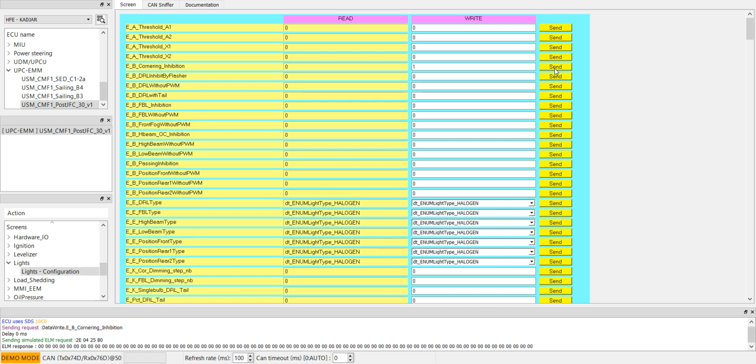After that, you can close the program and disconnect the OBD2 interface from your port. Lock and unlock your car 2 times and wait a few seconds, and after that you can simply start your lights and check if the cornering lights work properly.